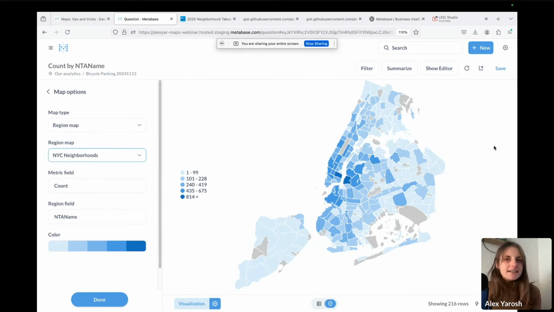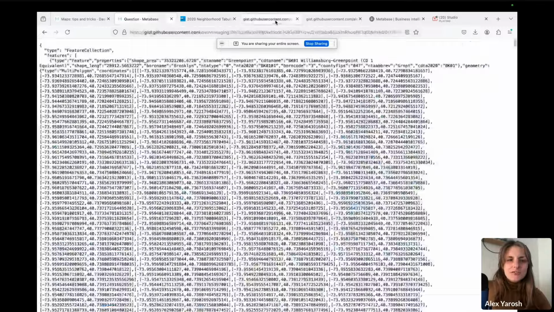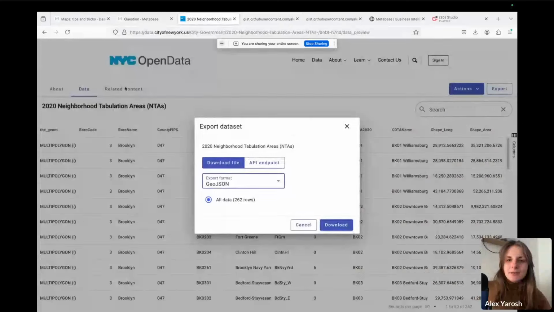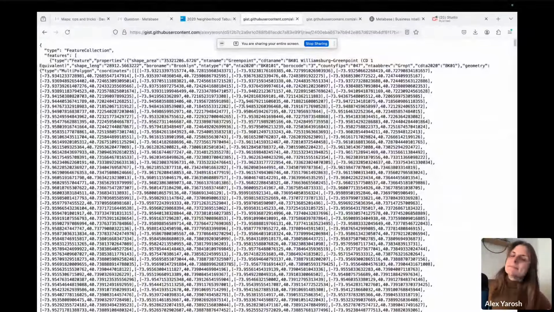So it's very easy to upload custom maps. How you make them, right, is a different question. Let's look at what I just showed you. This was the file that I downloaded from NYC Open Data and uploaded as a gist and put the map into Metabase.